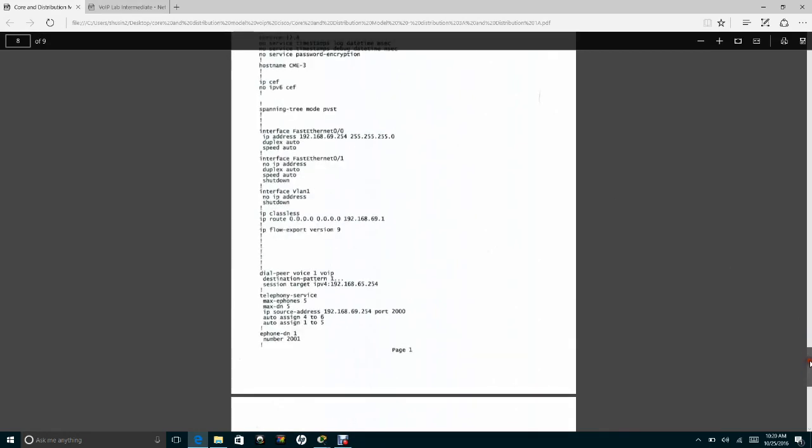Alright, the next thing that we need to do after we set up the basic network infrastructure is to set up the dial peers. Okay, the first thing that we need to find out is this one. Dial peer voice 1 VoIP, destination pattern 1000, and then session target is IPv4 192.168.65.254. That is referred to the interface in this router that I mentioned to you earlier, this one.